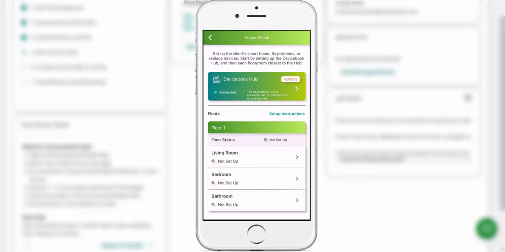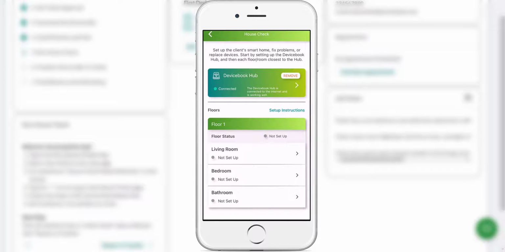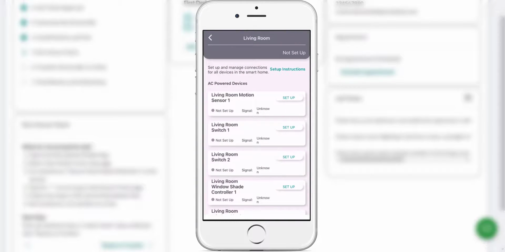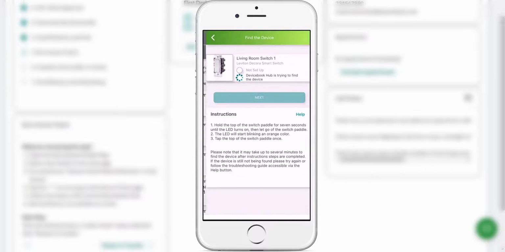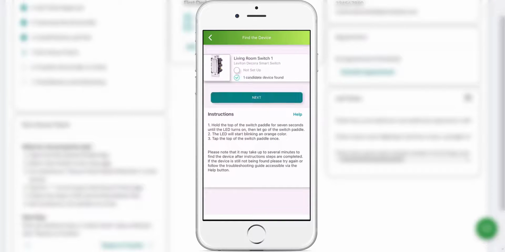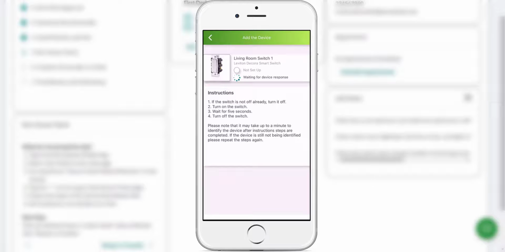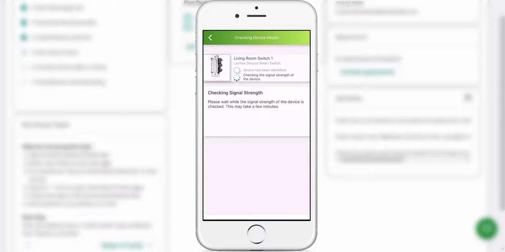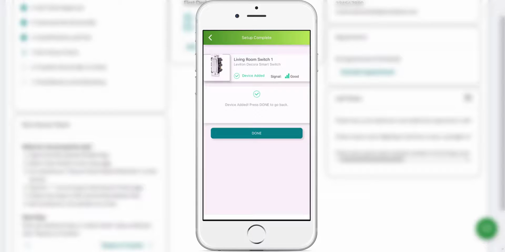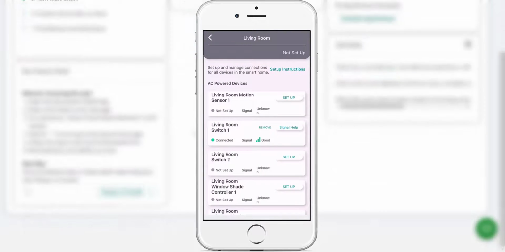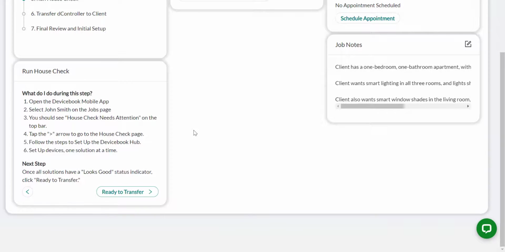Once the hub is online, we can set up all the devices in the home. For each device, Devicebook will walk us through connecting it to the right network, and making sure the right device is linked. As soon as the device is set up, it'll begin working with the smart home. Once we've set up all the devices, the smart home is ready for the client to use. This step is complete, so we can proceed.